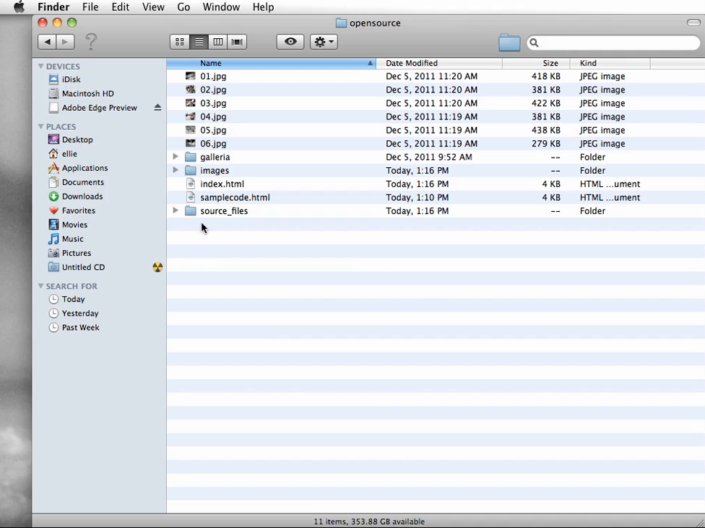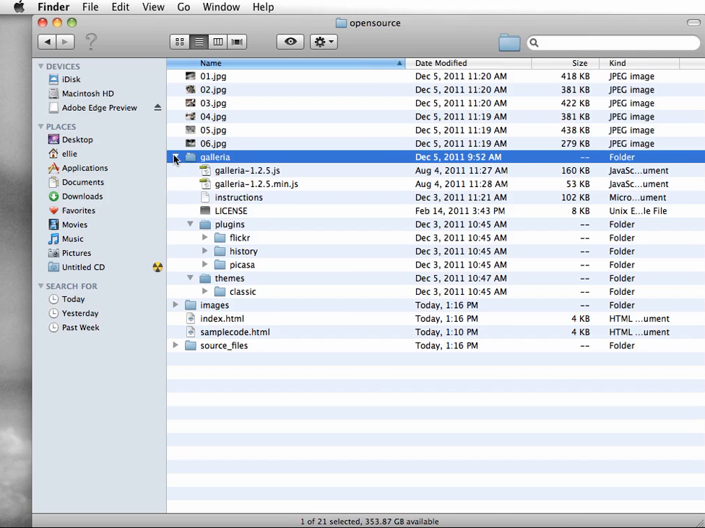So the first thing that I'm going to show you is the structure. This is my folder, and these are the images that I'm going to be using. This is how I've named them. I've downloaded the Galleria's open source files from the Galleria website.